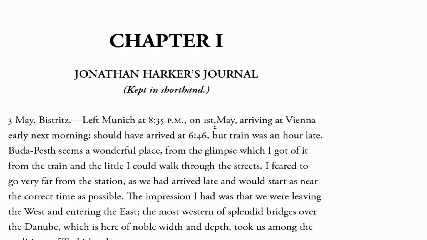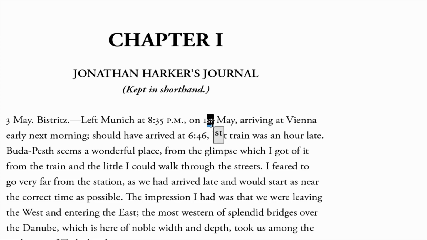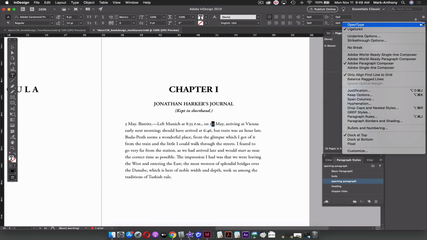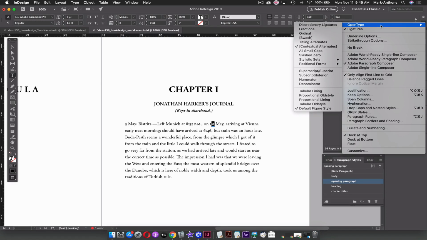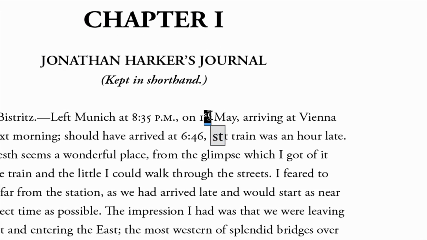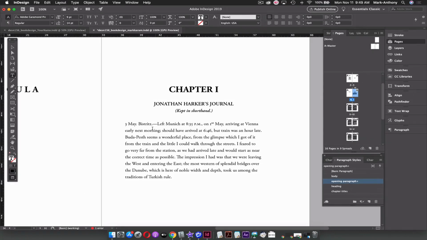Lastly, I will add the ordinal for first. So again, I'll go to my flyout menu in my control panel. I will go to OpenType, and then I'll select ordinal from there. Okay, and you'll see that it adjusts the ordinal with a baseline shift right at the cap height there. Okay, so this is what you want to do. You want to go through your text, look for anything with numbers, dates, times, put that in old style numerals. You want to look for acronyms or abbreviations, short forms, put those in small caps, not all caps. And then if you have any ordinals throughout, you want to change that as well.